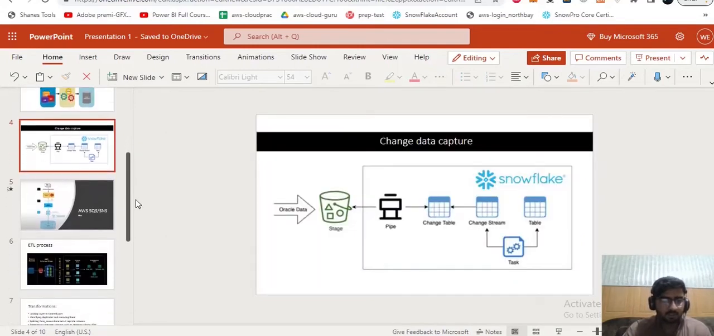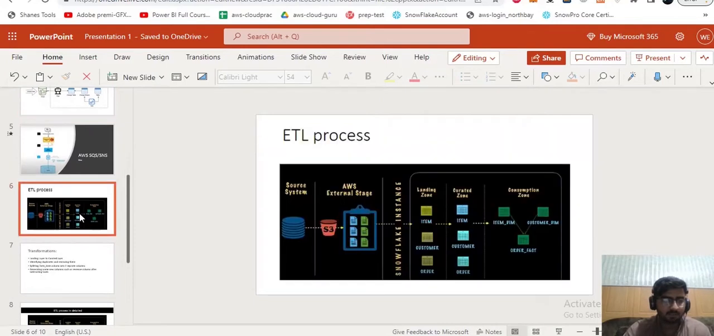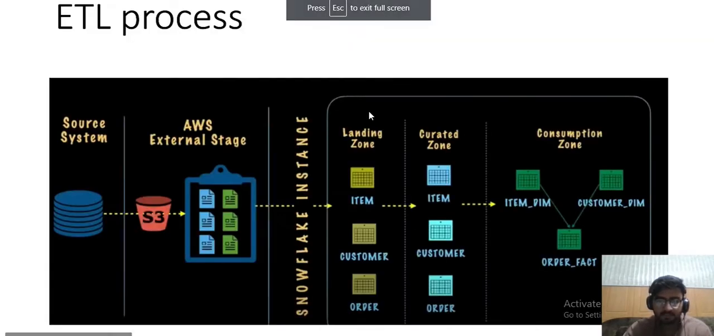Now let's understand how I started to build the solution for my project. Data is coming from different sources, coming inside AWS, and my task was to basically fetch all the files present inside AWS and put them inside different sets of tables. If you notice, I have made three different layers. Let me zoom in. One is the landing zone, second is the curated zone, and the third is the consumption zone.